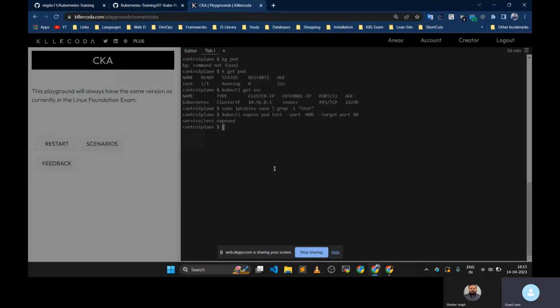Now we have created a service. Let's check it. If you see the service, we have given the service name as test, and the service has this cluster IP. It is mapped to this pod. We are going to learn in the service section how we map it, but for now just focus on this. This service is used to map to this pod, and it is exposed on port 3000. Are you getting it?